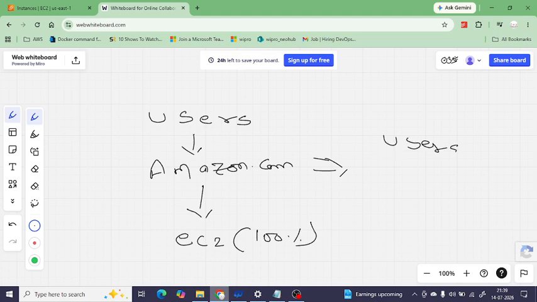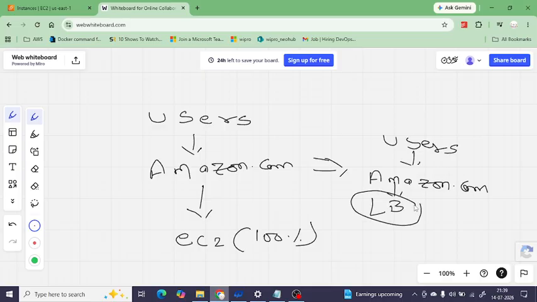So users go to Amazon.com, then the load balancer. This load balancer distributes the traffic to multiple EC2 instances. That is, 50% of the traffic to one EC2 instance and 50% of the traffic to the other EC2 instance. Now we will see this scenario in hands-on.